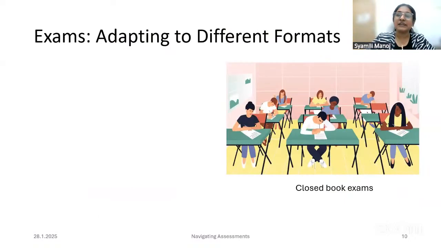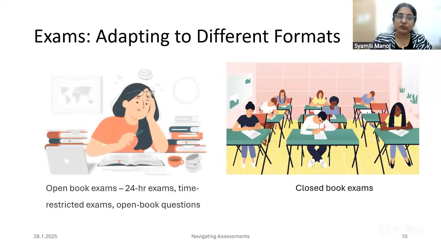And exams were adapting to different formats. So it was not just closed book exams. Closed book exams assess the conceptual understanding and the memorizing ability of the students, but there were also open book exams with different formats. Like 24-hour exams, where questions are released 24 hours before and you can refer to the sources and come up with the answers, and the time limit was 24 hours.